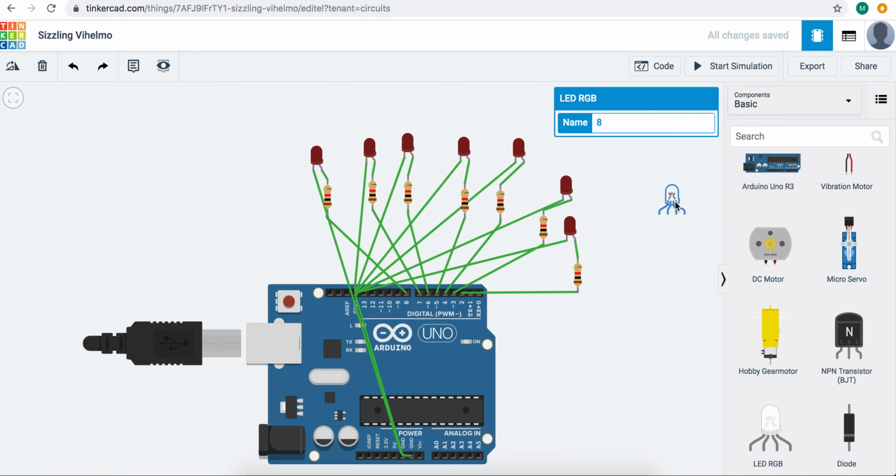This has been our introduction to Arduinos. I hope it was great.